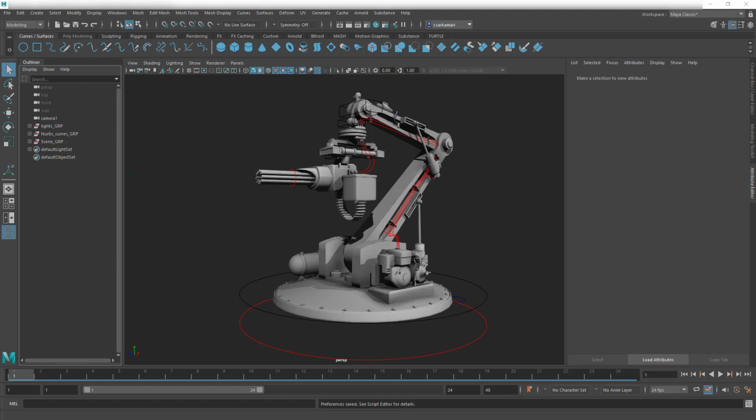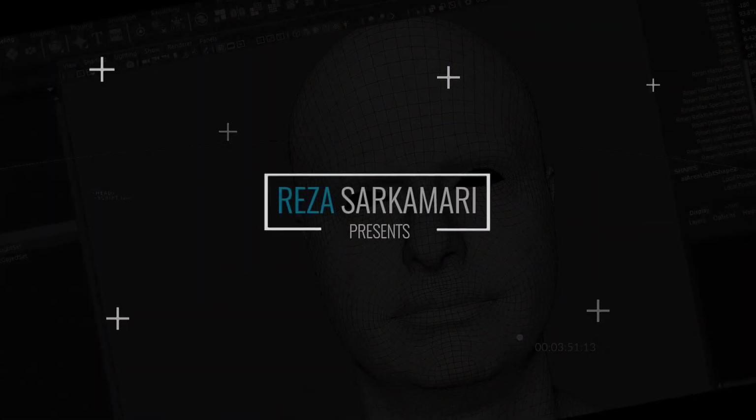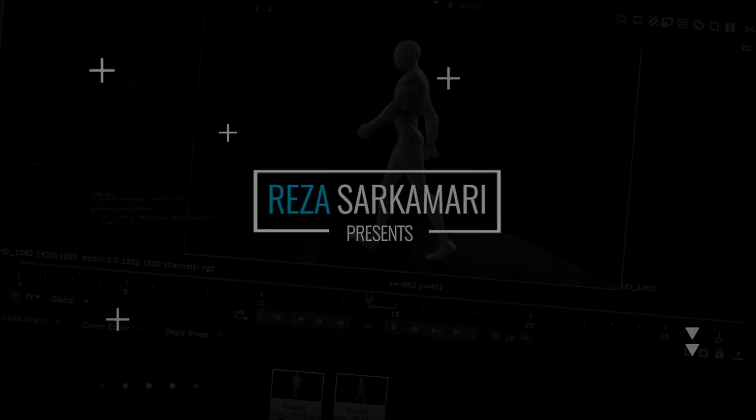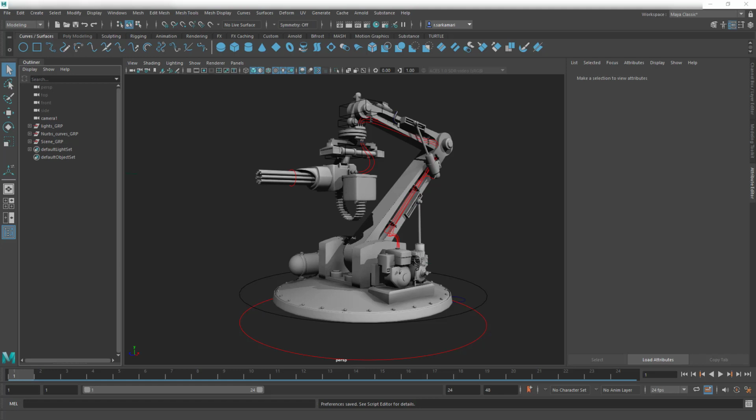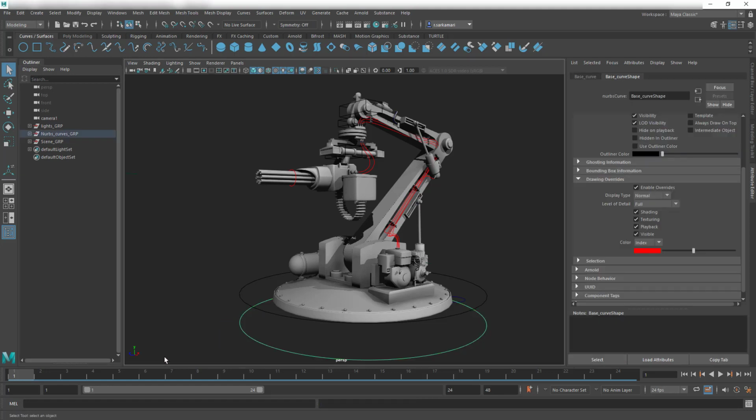In this one, we are going to introduce a brand new tool in Autodesk Maya 2022, the Sweep Mesh Tool. Now, the Sweep Mesh allows you to generate an editable mesh from the length of a curve that you already have in your scene. You can model a variety of objects such as tube, pipe, ribbon, cables, all the way to flat surfaces such as roads or even horns or hair cards.